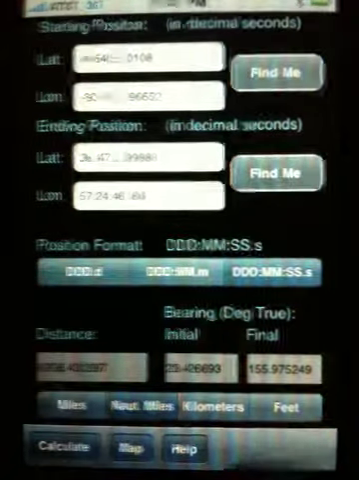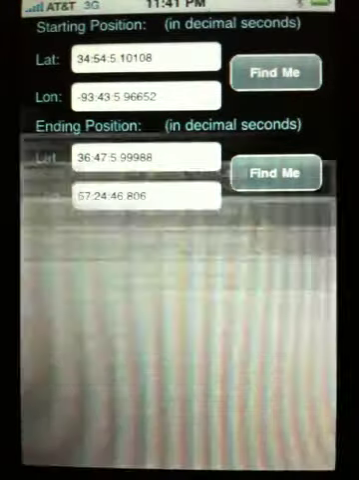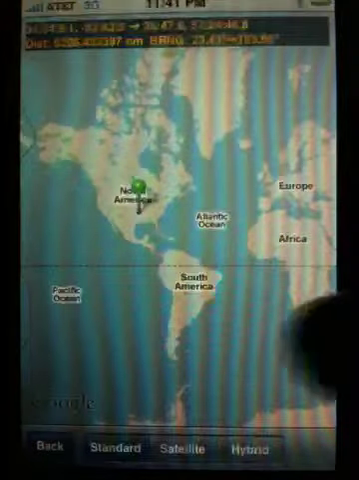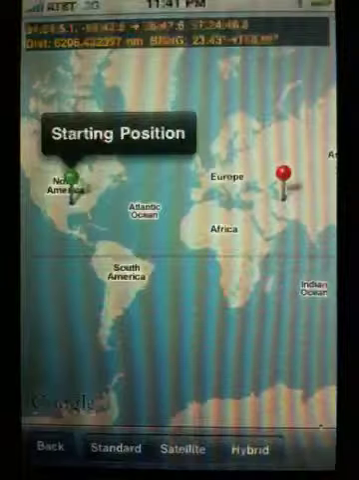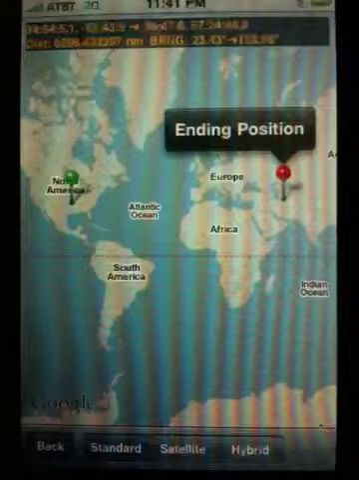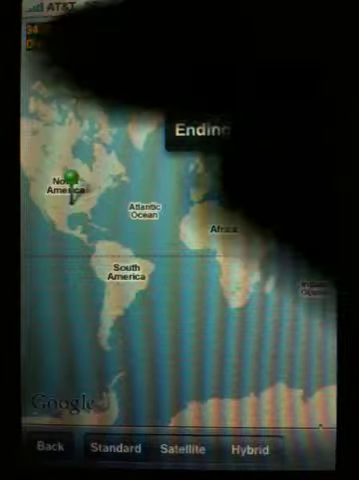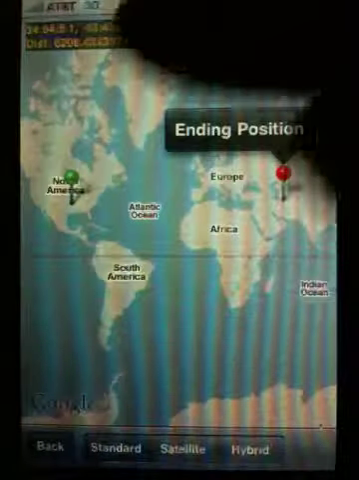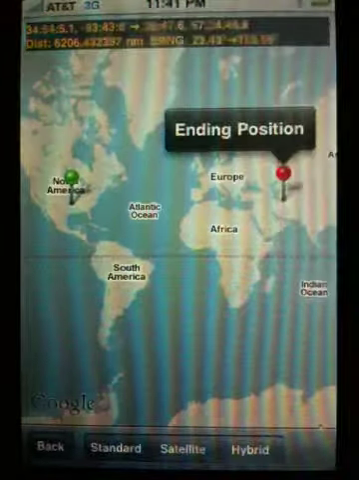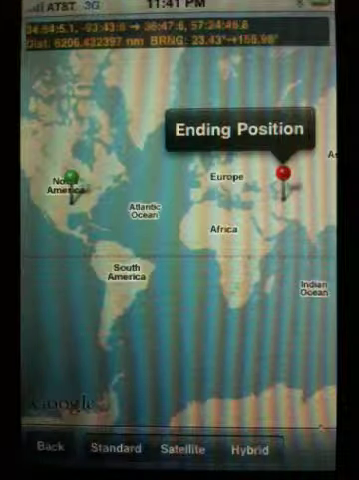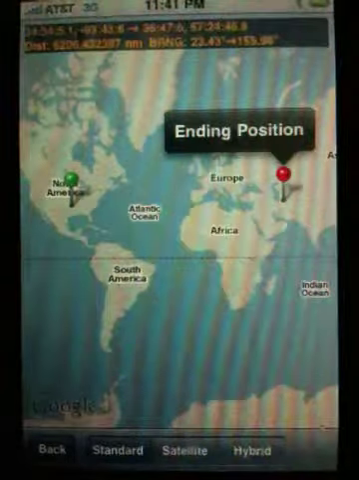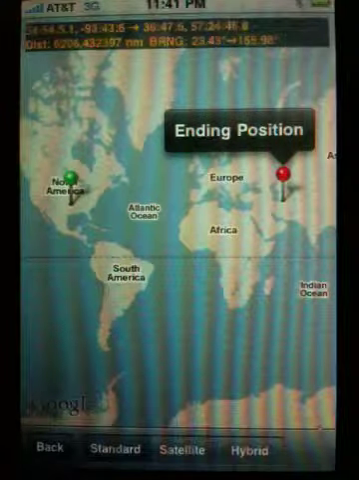The next thing I want to show is the map, so we'll go ahead and open up that. So it's going to drop two pins where the starting and ending locations are. The green one is starting position, the red one's ending position. And at the top you have the coordinates of those two positions along with the distance, which currently we have in nautical miles. That's because we selected nautical miles on the previous screen. And you have your initial and final bearing.